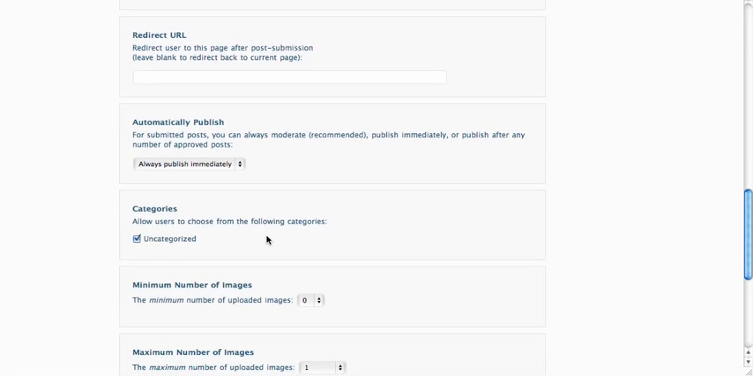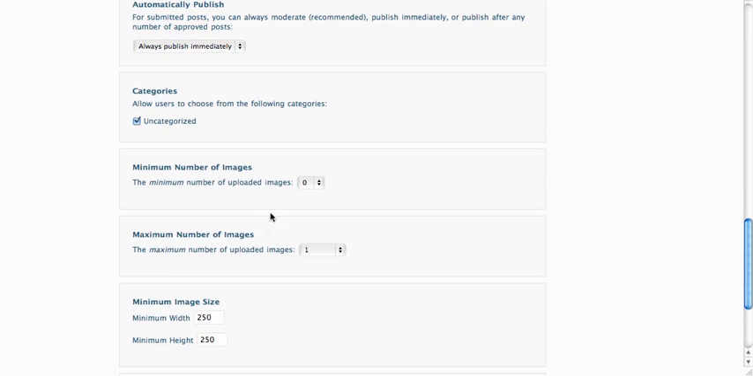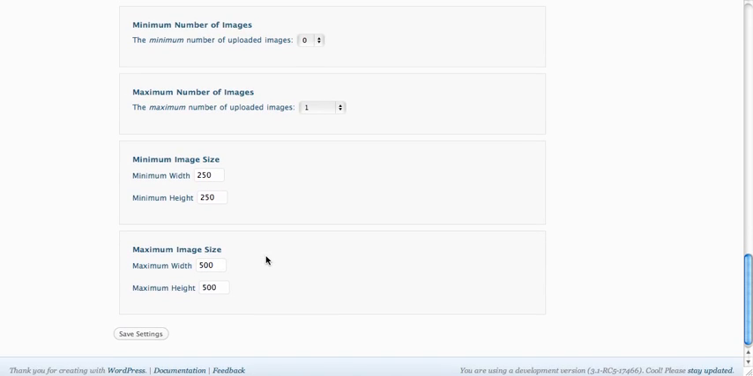The next box is categories. So this would just show all the categories that you have, and you could check which ones you want your users to choose from. And then the next 2 boxes are just the minimum number of images that they could upload and the maximum number. And then the last 2 boxes are the minimum image size and the maximum image size. And so once you're done and you've made all your settings, just click Save Settings.